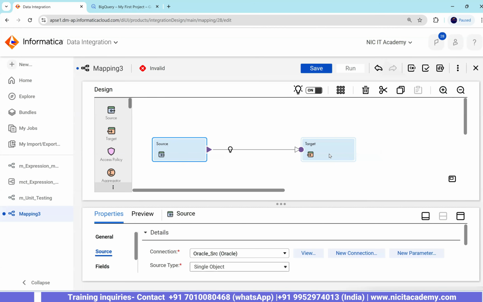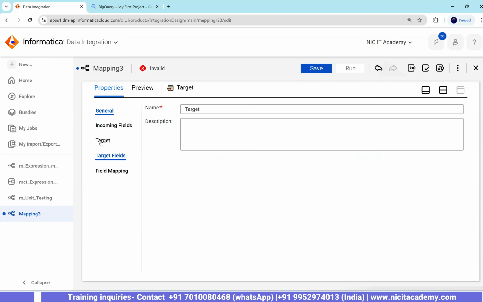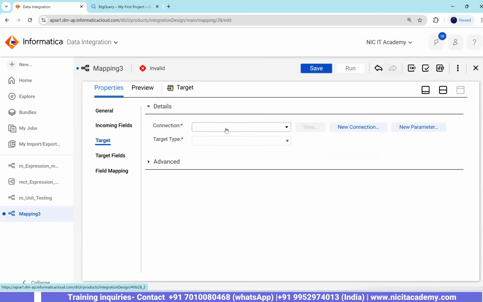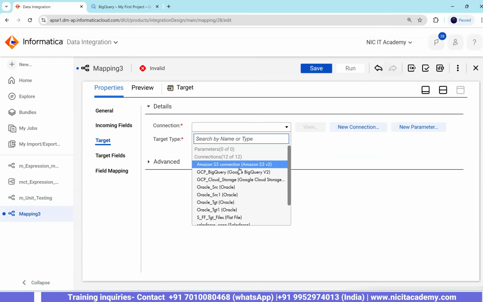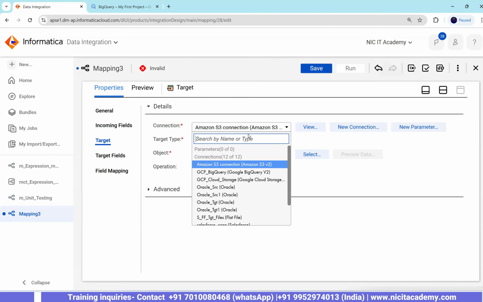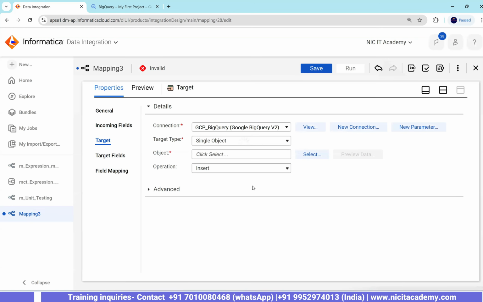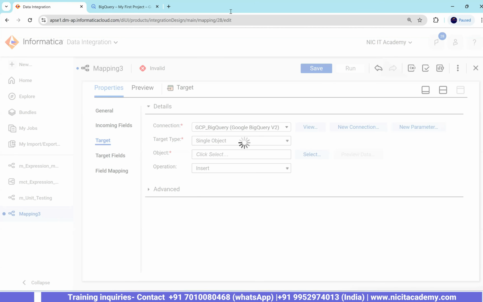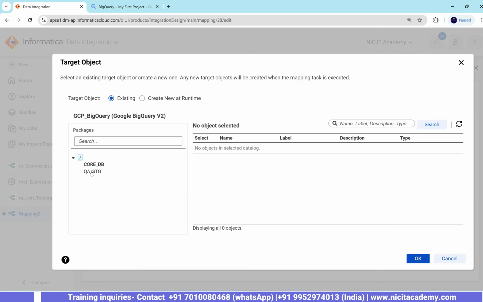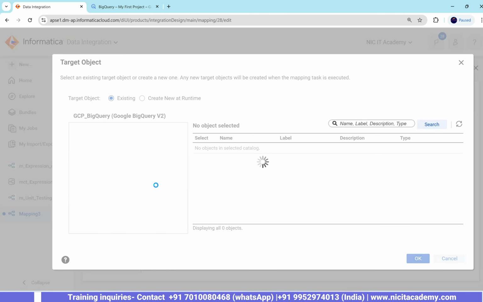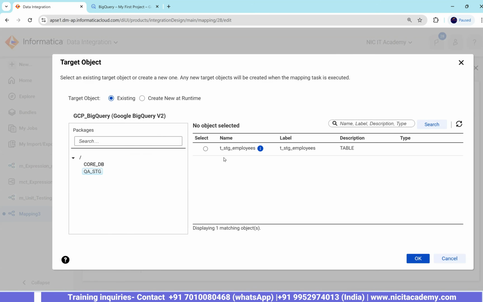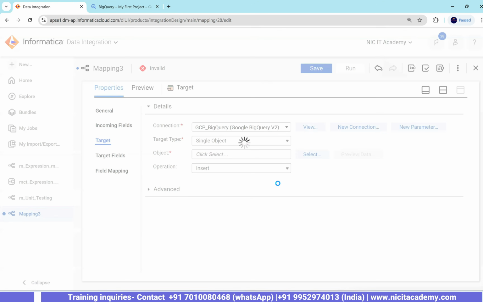So we have to create a separate connection for this. Let me check whether we are getting it in this connection itself. If not, we have to create a separate connection. It should display the QA stage also. Yeah, displaying. So now we will take this particular table. We will load it here.